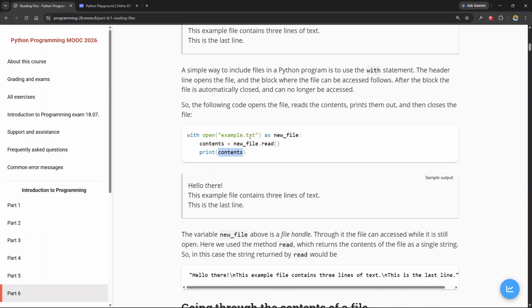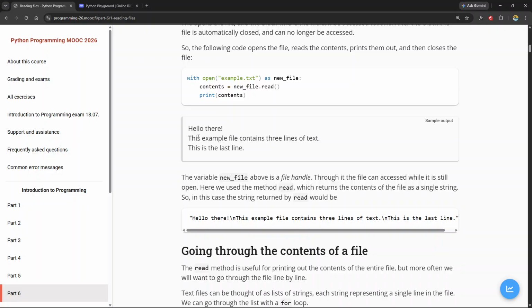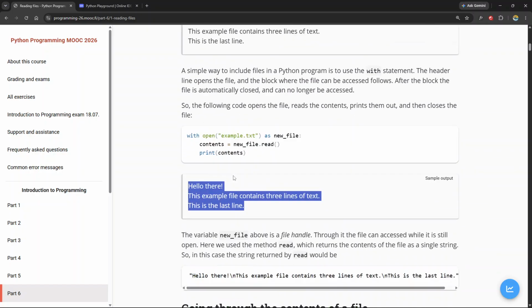So Python will scan the file, right? And then we reference all the contents that have been read to this variable contents, and then we can print contents. And then when we run our program, this is what it's going to do. It's going to print back what's in the file.